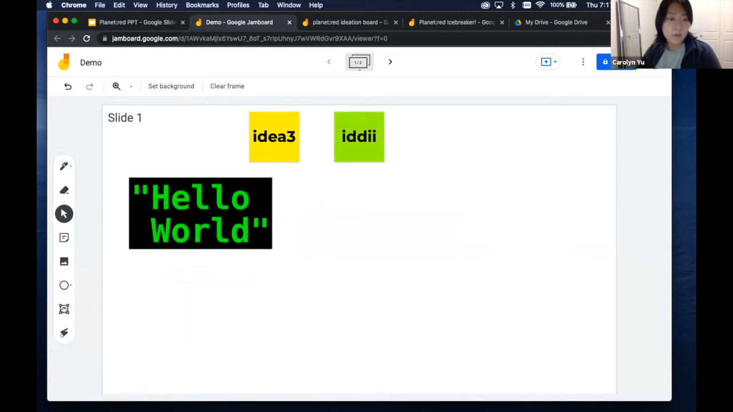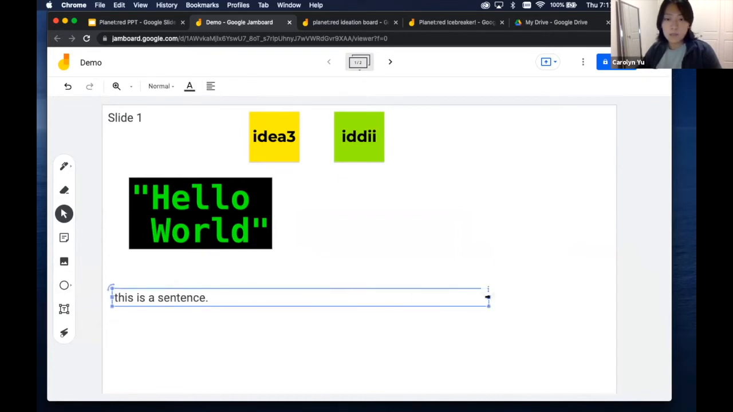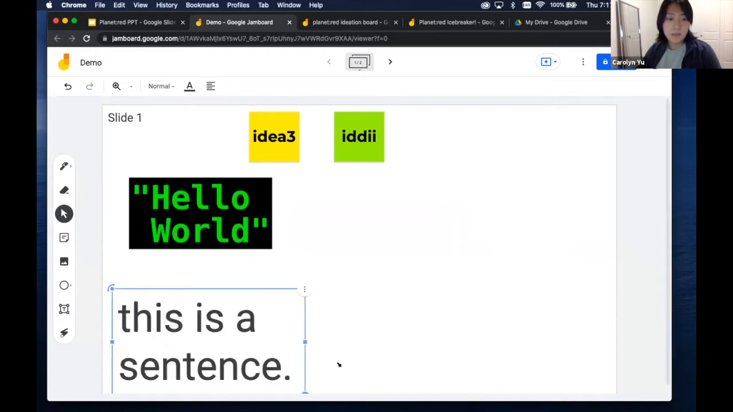And lastly, I'd like to go over the text box. You can write, this is a sentence. You can elongate the text box, you can shrink it, or you can make the text bigger.